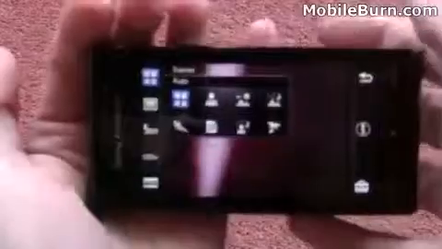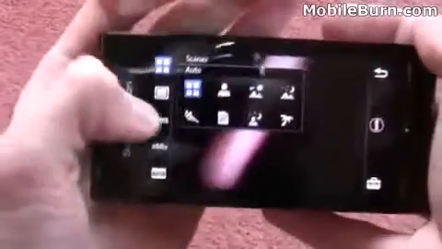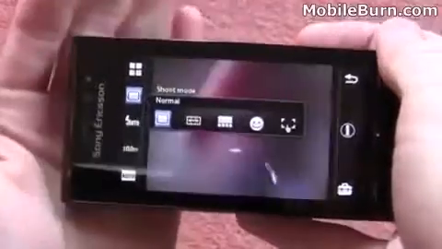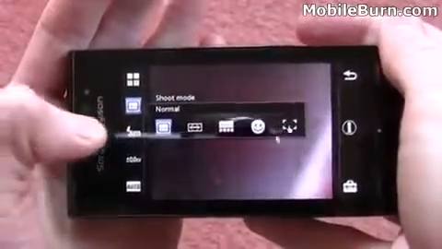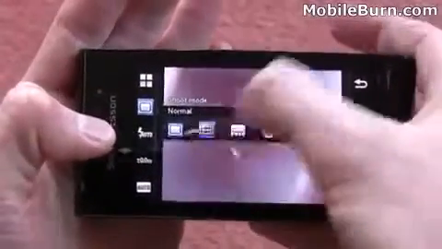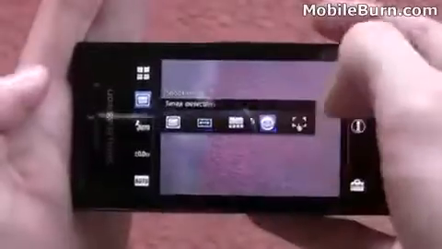So we've got some different scene modes. We've also got some shoot modes, so you've got best pick and different bits and pieces like that you've seen before on Sony Ericsson camera phones. Things like smile recognition and panorama mode, bits and pieces like that, which are pretty handy.